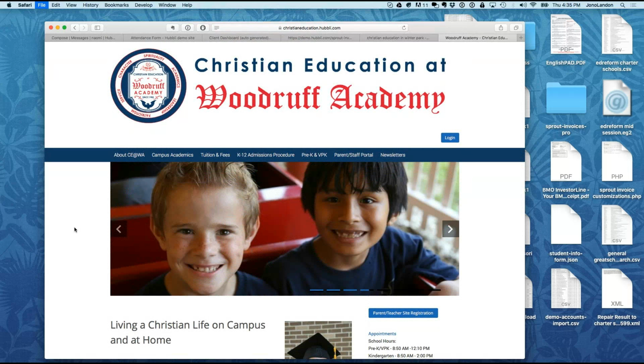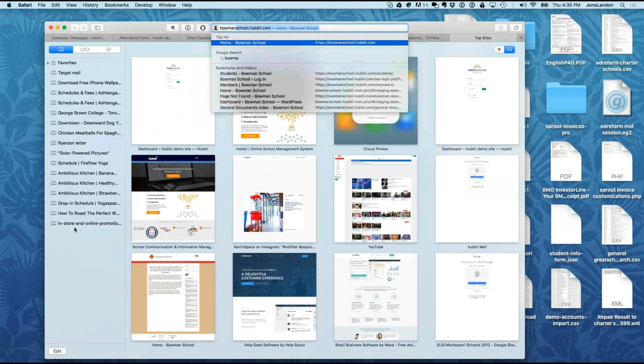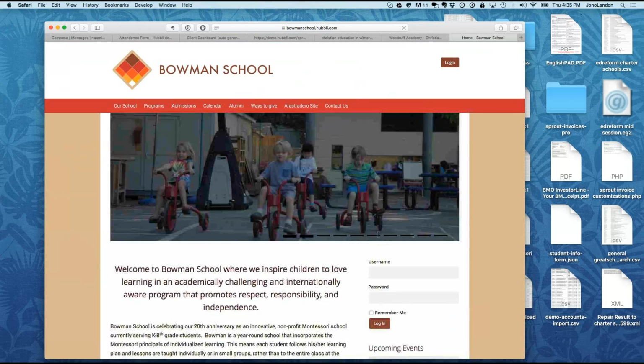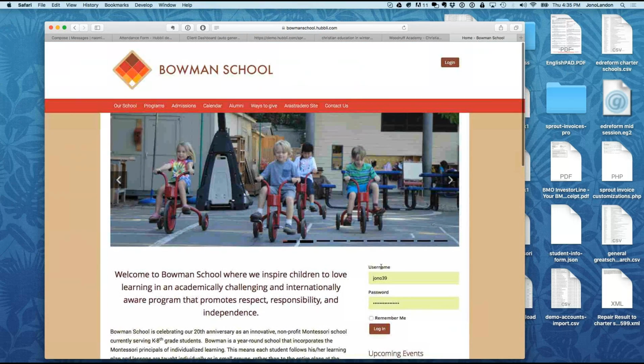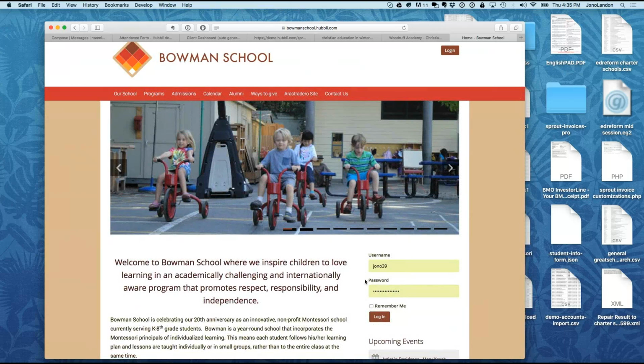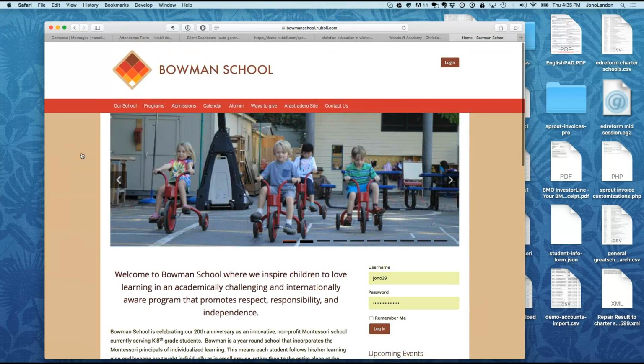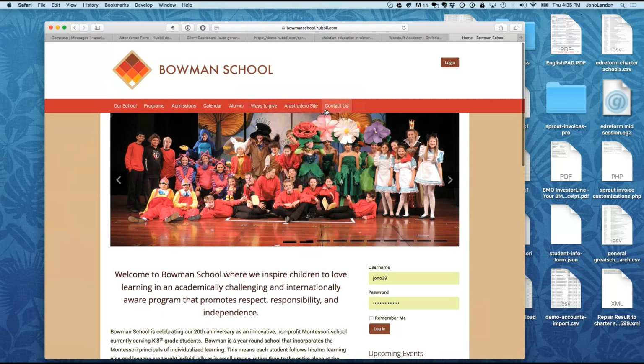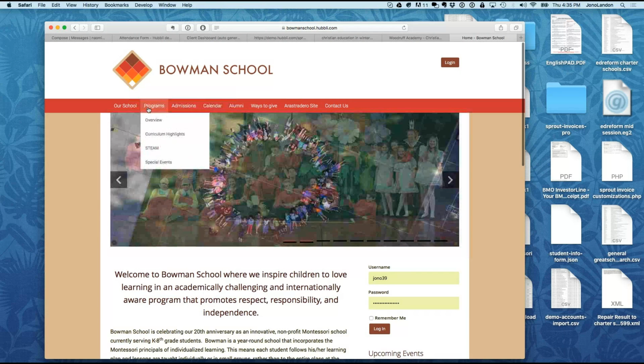Just to give you an example, here's another one, Bowman School. This is another school located in Palo Alto, actually. Again, they have a sign up form right here. Different colors, different logo, of course, different navigation altogether. But I want to show you something. Notice how many areas there are here on the navigation.